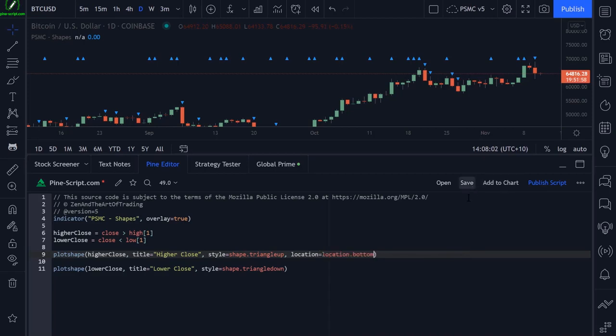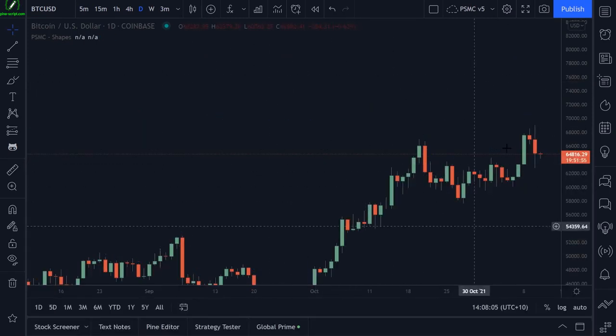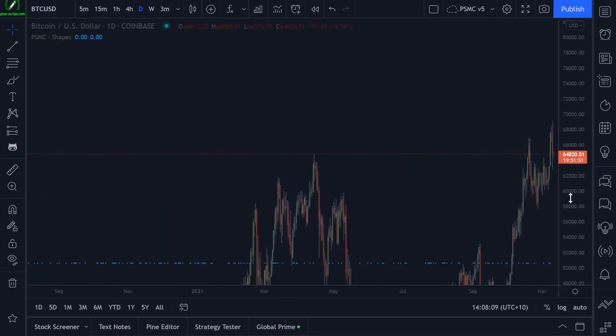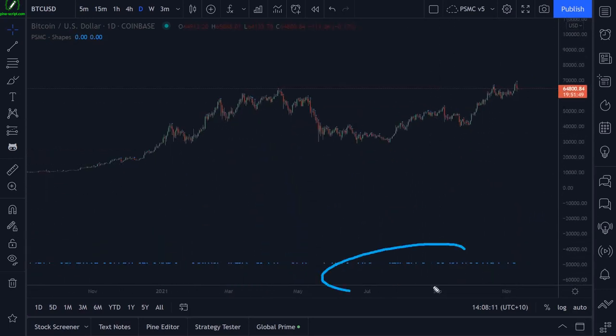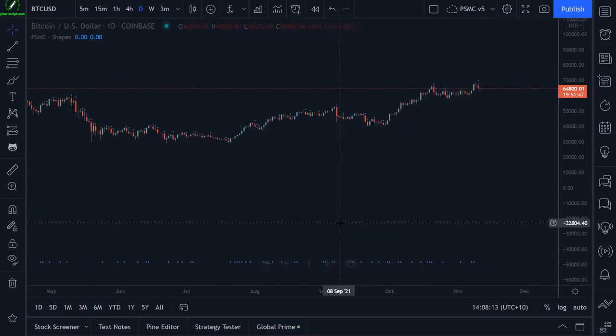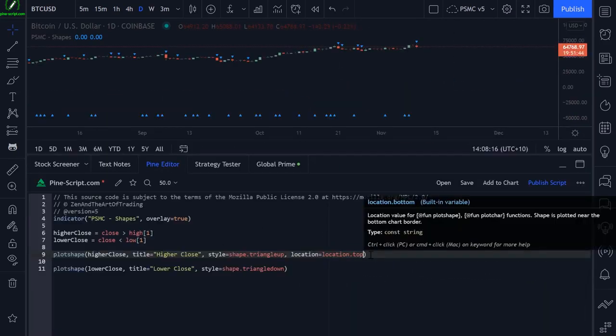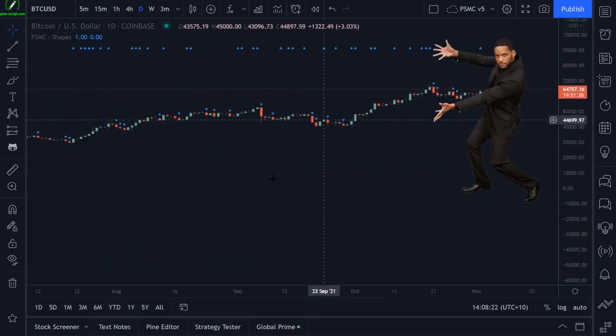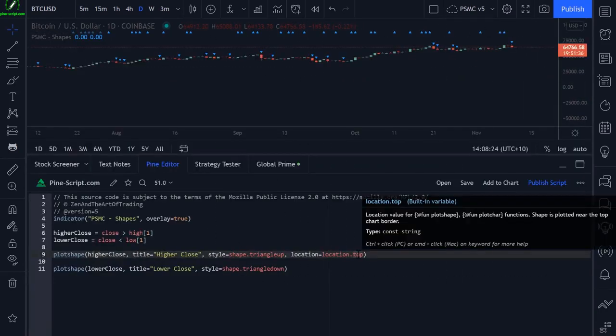Bottom will put the shape at the bottom of your chart display down here. So no matter how zoomed out your chart is or how you've scaled your chart, the shapes will be drawn along the bottom of your chart. And same with top. Top will do the same thing, but at the top of your chart. Ta-da!